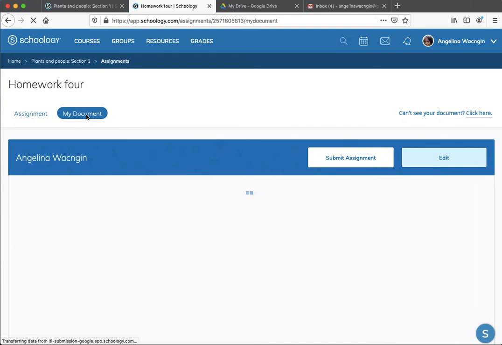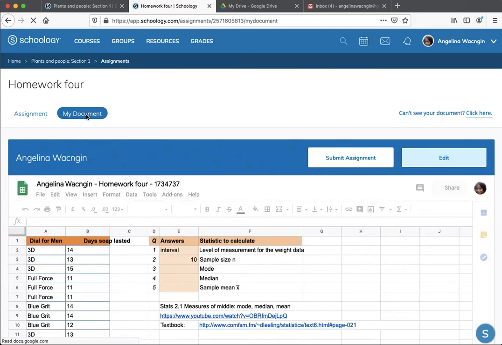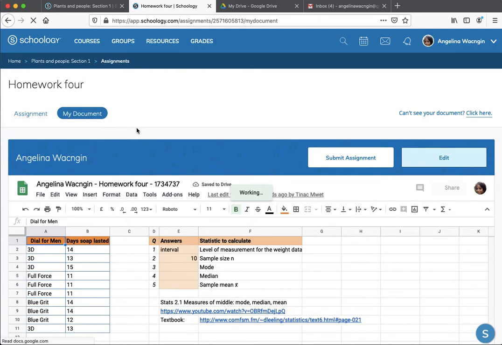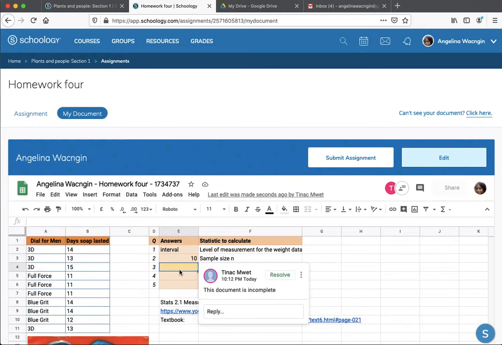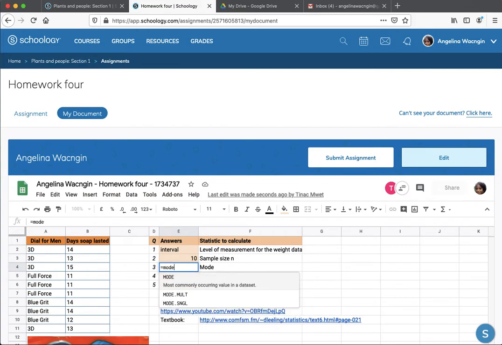Once she's in the document, she can go look and see the comments that the teacher has made. So if the document is submitted and not graded and then disappears, that's a sign in the Google Drive assignment system that the document has been returned and that the student needs to do more work on the assignment.